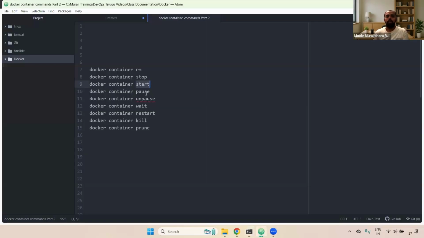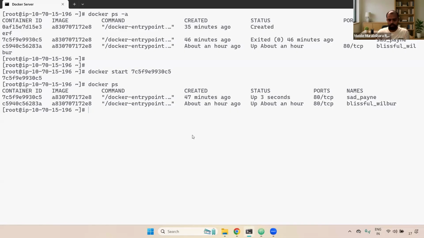Clear, right? And also, if you want to pause the container, for some reason, what you can do is use docker container pause and then give the container ID, or you can give the docker pause command and container ID. Now if you see here, docker pause, and for the container that started 3 seconds back, I'm just pausing the container. Let's see.